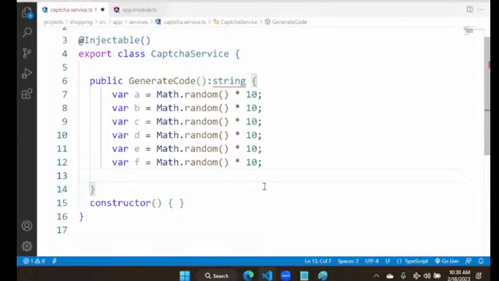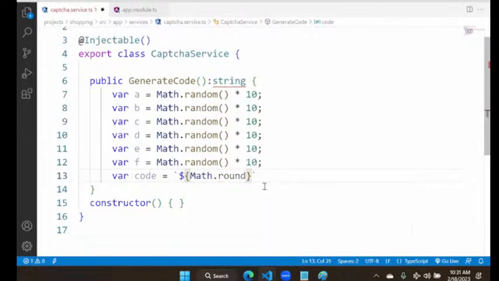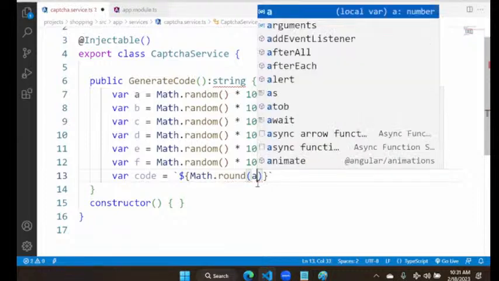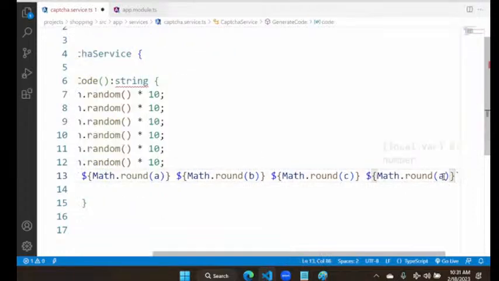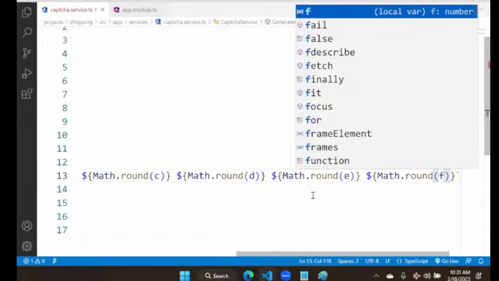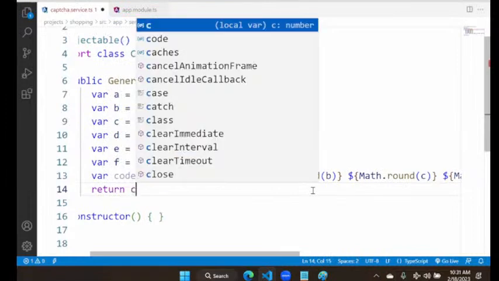I will use here code is equal to, where I will combine those random numbers. 6 numbers combined into a 6-digit number. So we will use Math.round, because a random number sometimes gives fractions. We don't want that. Math.round A, similarly Math.round B, Math.round C, Math.round D, Math.round E, and Math.round F. This is a random number, and this random number must be returned. Return code. That is a service method.